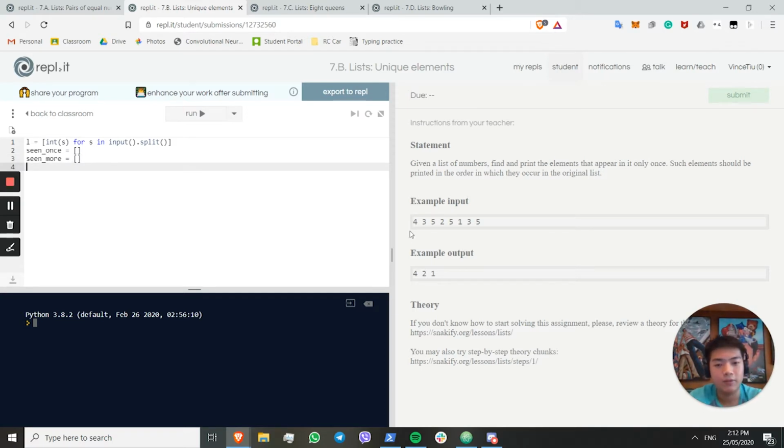And so what we want to do is loop through our example input and have some logic. If we haven't seen a number, we want to add it to the seen once, because now we've seen it just once. And if we have seen a number already, then we want to add it to the seen more and remove it from the seen once, since now we've seen it more than once.